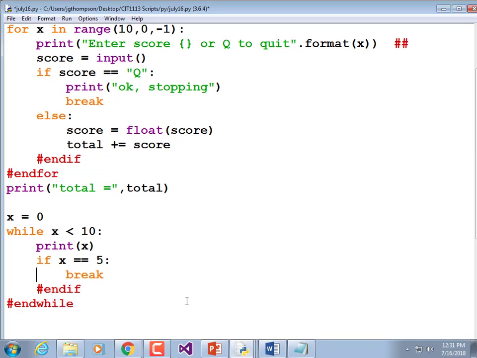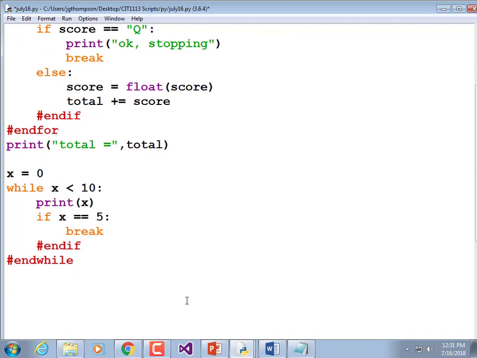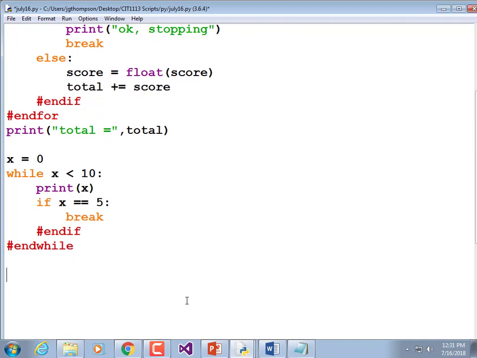Now you're not going to normally write it like that, but that's just boiling it down to its core essence. And what do I mean you wouldn't write it like that? Because if you really wanted it to stop at 5, you'd change your while logic rather than throw a break in.